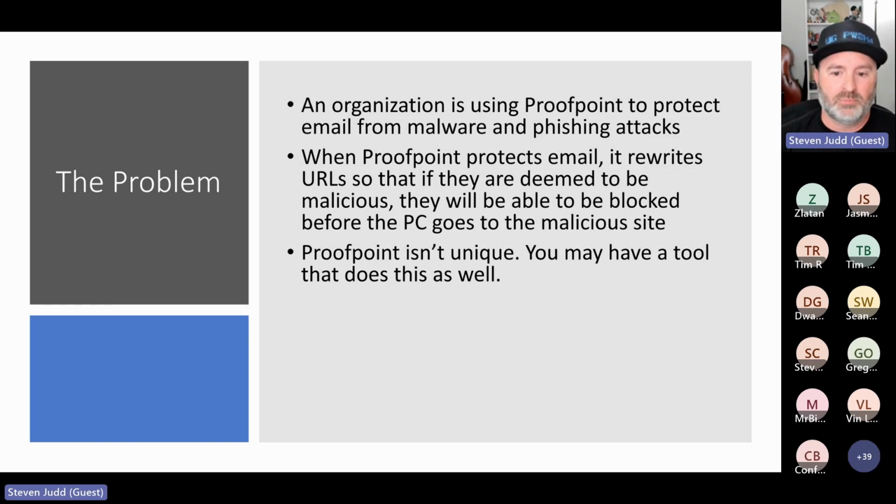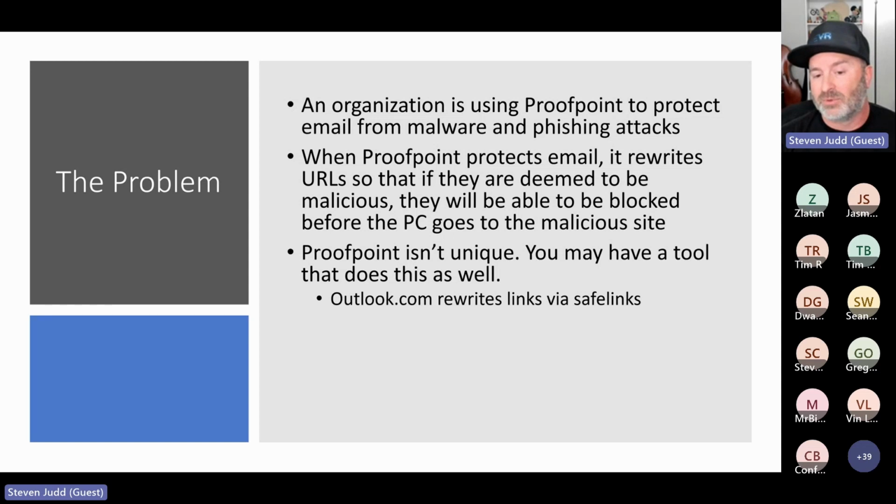Proofpoint's not unique in this. You may have a tool that does this as well. For example, Outlook.com rewrites the links via Safe Links, and so you can see your rewrites there. We're just using Proofpoint for this example.